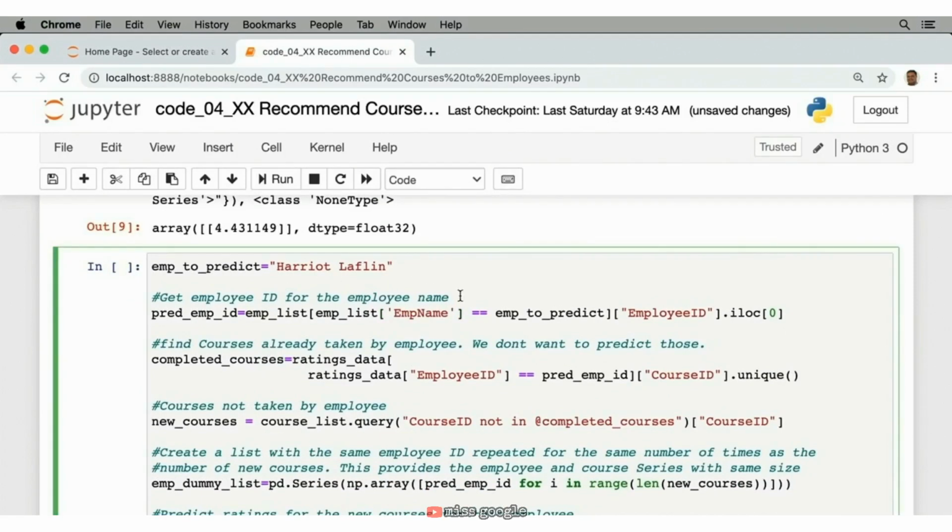We first need to get the corresponding employee ID for this employee from the emp list data frame. Then we get a list of courses this employee has already completed from the ratings data frame. By comparing this list with the course list, we get the list of courses the employee has not taken so far. This is the list of courses for which we need to predict the ratings.